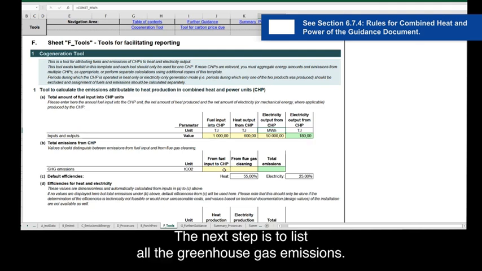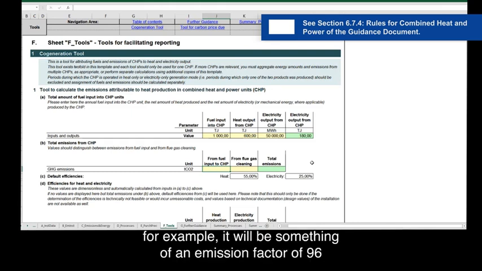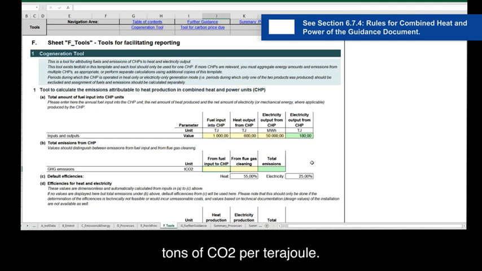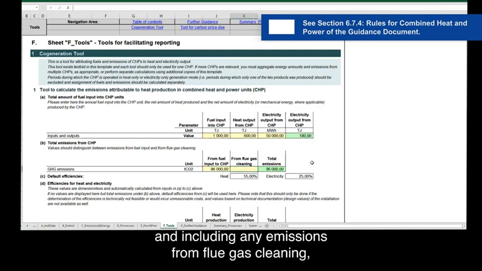The next step is to list all the greenhouse gas emissions. If we say it's coal, for example, it will be something like an emission factor of 96 tons of CO2 per terajoule. So that would amount to 96,000 tons of CO2, including any emissions from flue gas scrubbing.